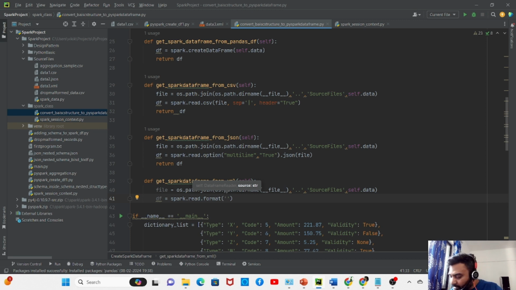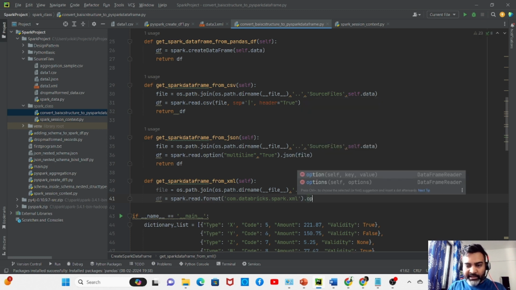So I'll say that there's a specific format which we need to copy-paste: com.databricks.spark.xml. So this is very essential. Either you need to remember it or you need to keep it somewhere. Okay, and then you will say that I need to provide, don't get confused, I'll be using these options.